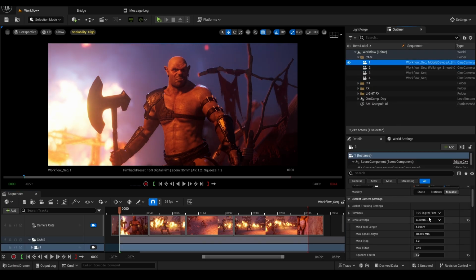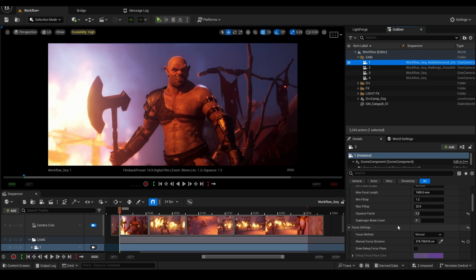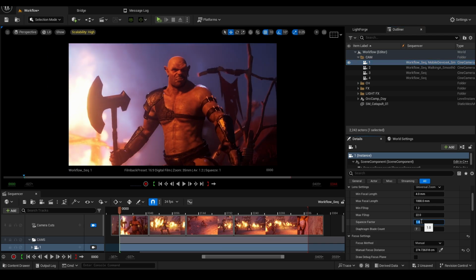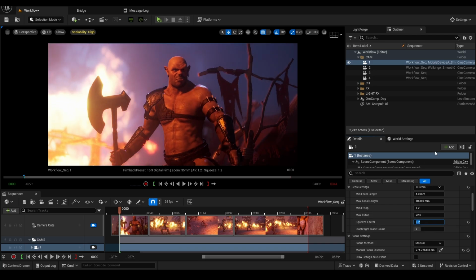What I did, I just set 16 to 9 digital, like this. Not good with technical stuff, but I saw some tutorials that were like this. Squeeze factor gives you some anamorphic look and depth of field. I just wanted to use it, and it gives you a very good result. Let me show you what I mean. Like, this is quite narrow. You can go like this, pretty broad. It's pretty interesting, so I work with that.